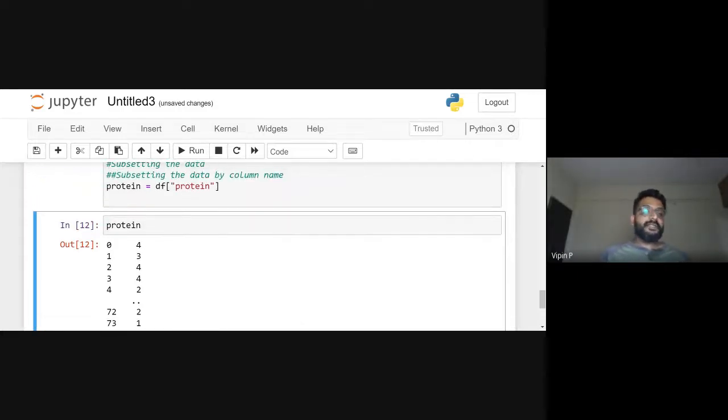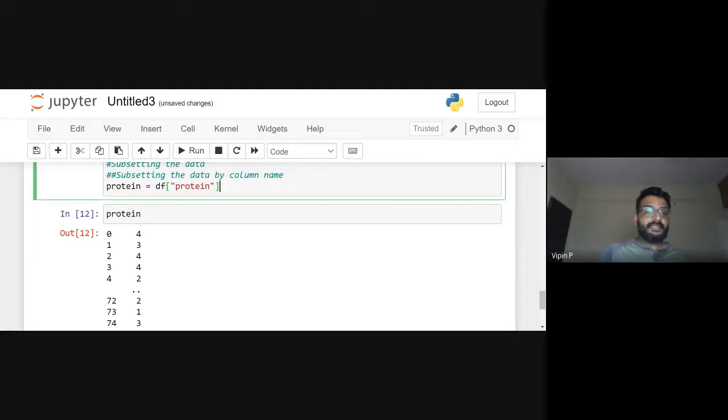Now if you type protein, this is a different type of data set. It contains only the index and this column. All the entries under the name protein have been extracted.